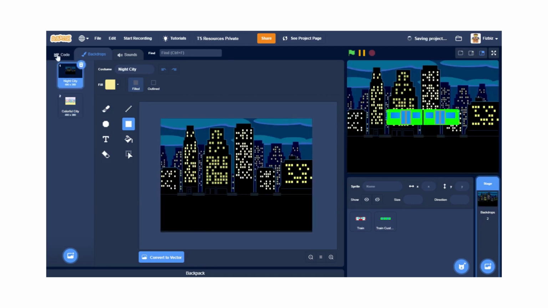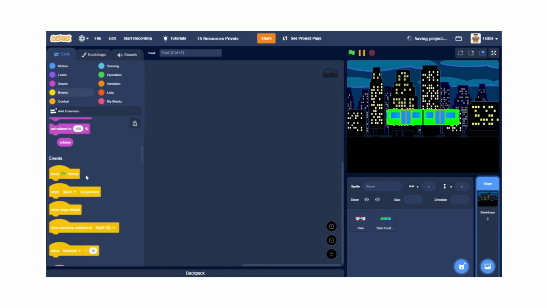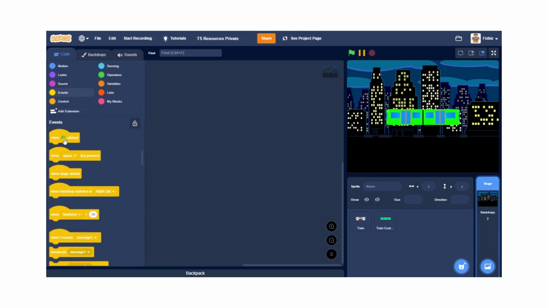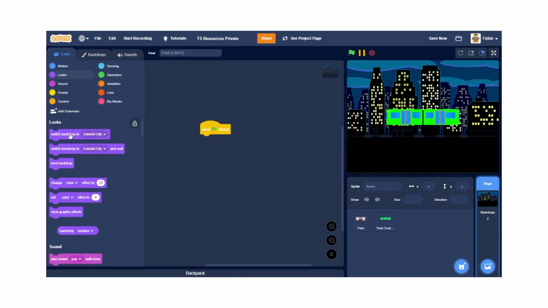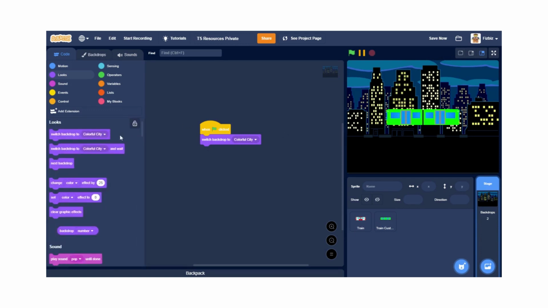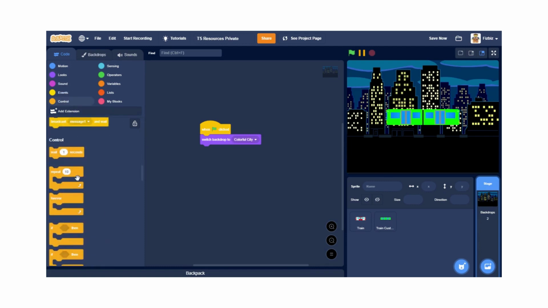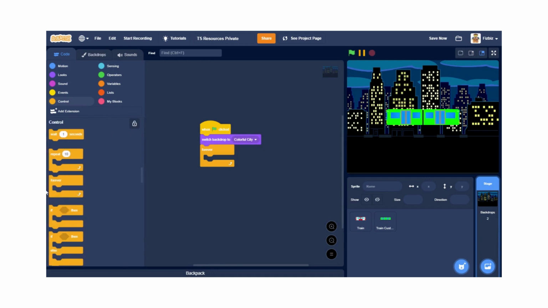Now we can add some kind of code in here. We could say event. When green flag clicked, we can switch the backdrop to the daytime, yeah, and we can set it so that, oops, it's going on to the other screen.